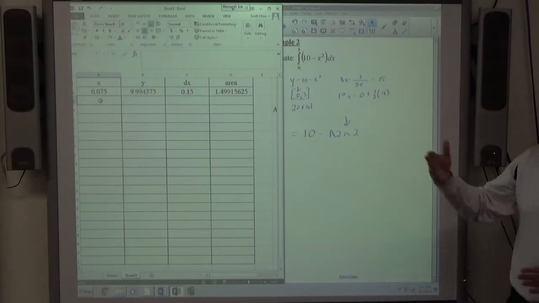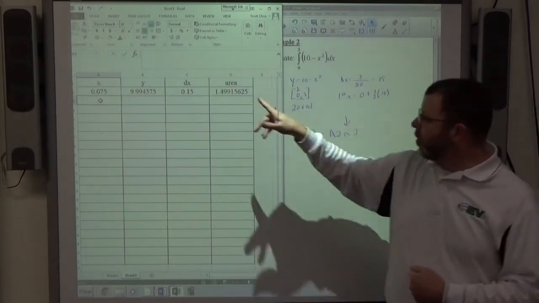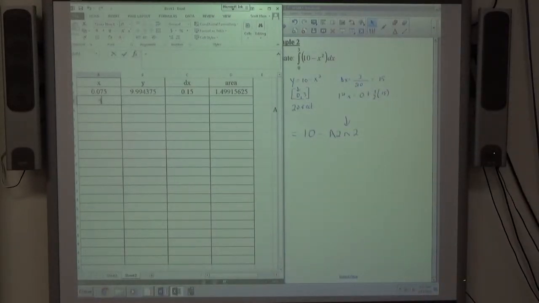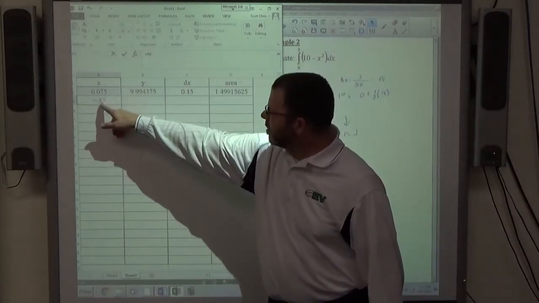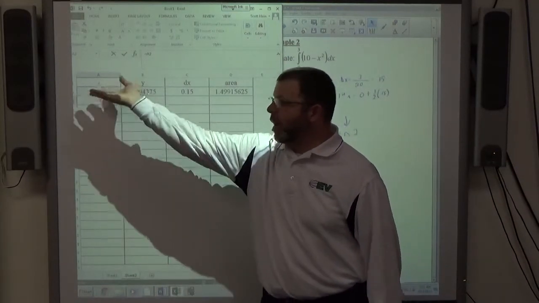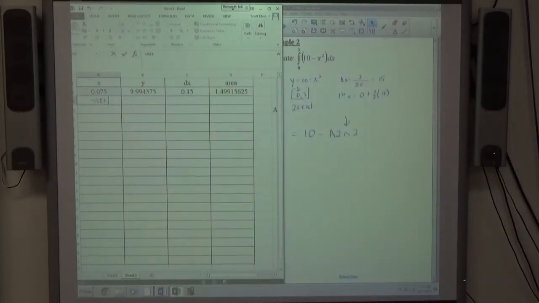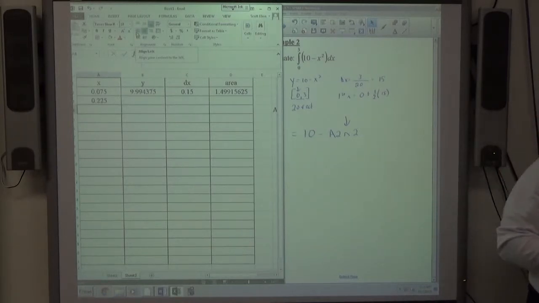So at this point, I need to fill in the x column. I just need to keep on going up by the dx value, which is 0.15. So I'm going to type in again, equals this. So I can arrow up or I can click, take your pick. I'm arrowing up, so it's highlighting the A2 column. You can see it says A2 there. But I want this cell right above it, and I want to add the dx value, so it's going to be plus 0.15. Create the formula you're looking for in there. And then once you create the formula, let Excel evaluate everything else for you.